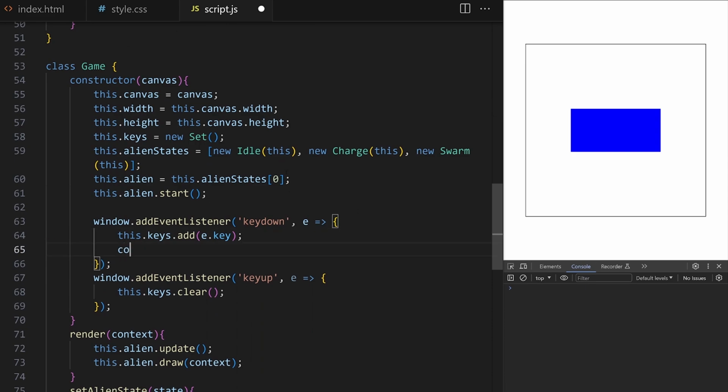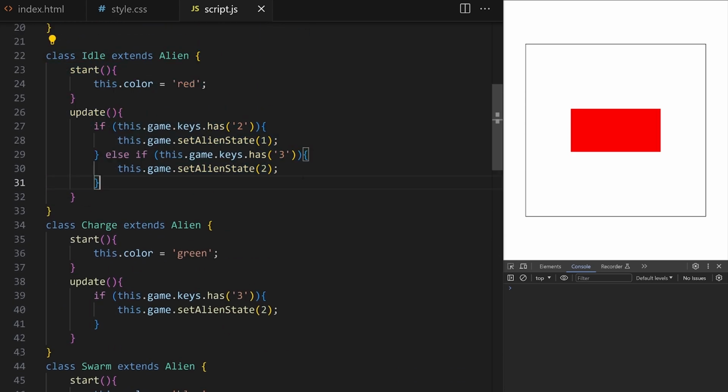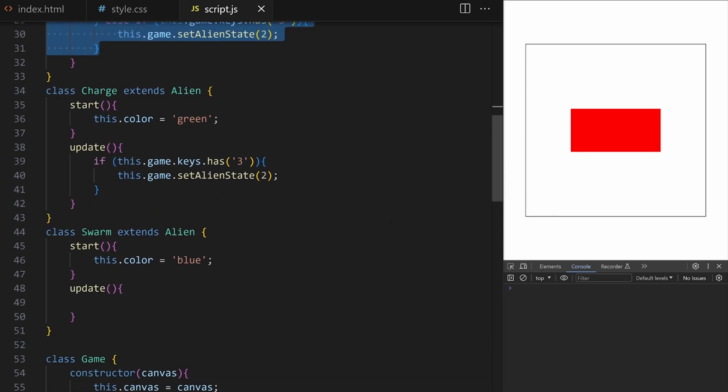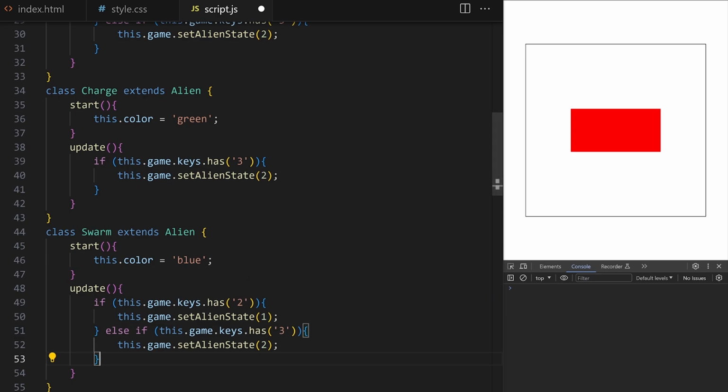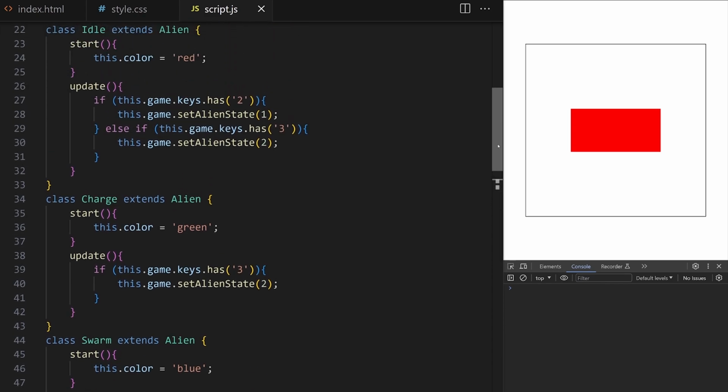Let's console log this.keys array here, so the console shows what I'm pressing on my keyboard, as you can't see my hands. I copy this code block, and now I want to define behavior of the alien while in the swarm state. If we press 1 while in the swarm state, the alien will switch to idle. If we press 2, it will switch to charge. Pressing 3 will do nothing while we are in swarm.